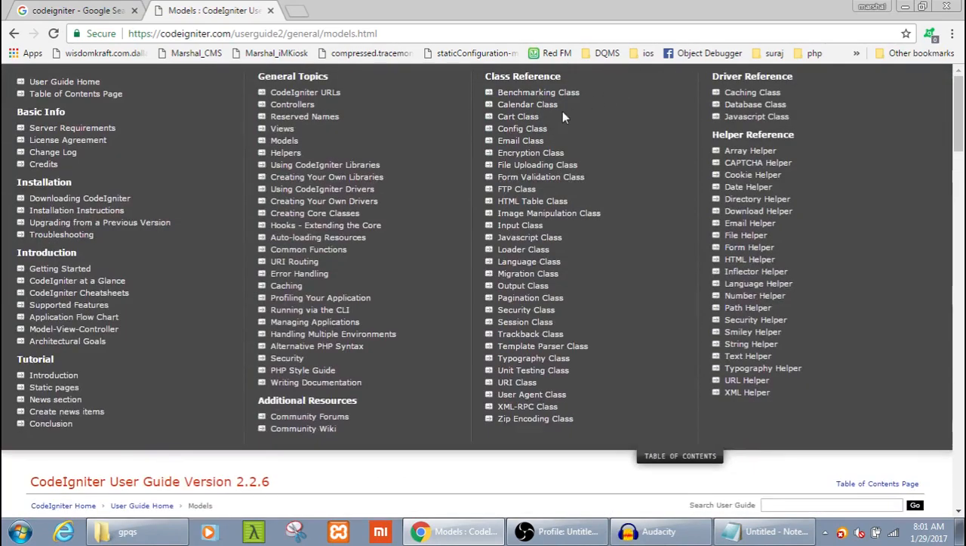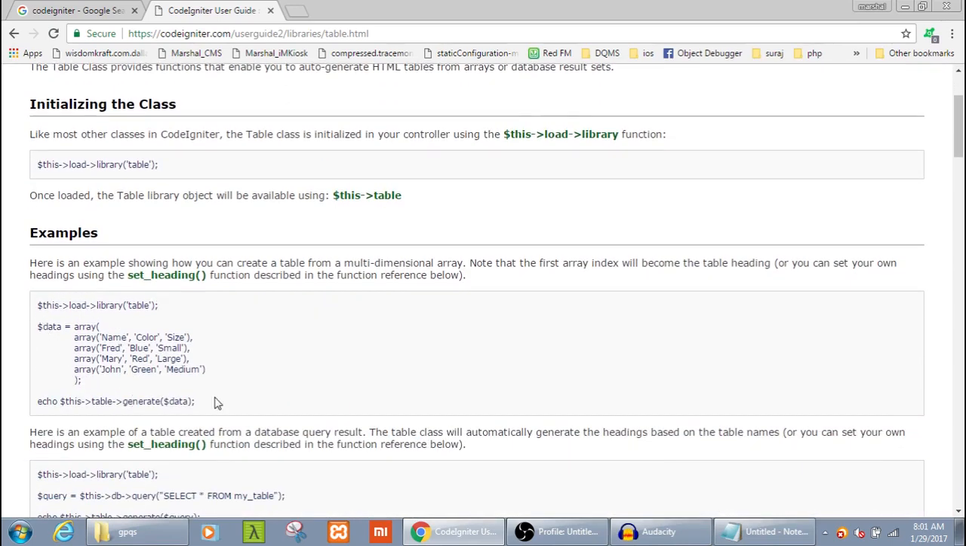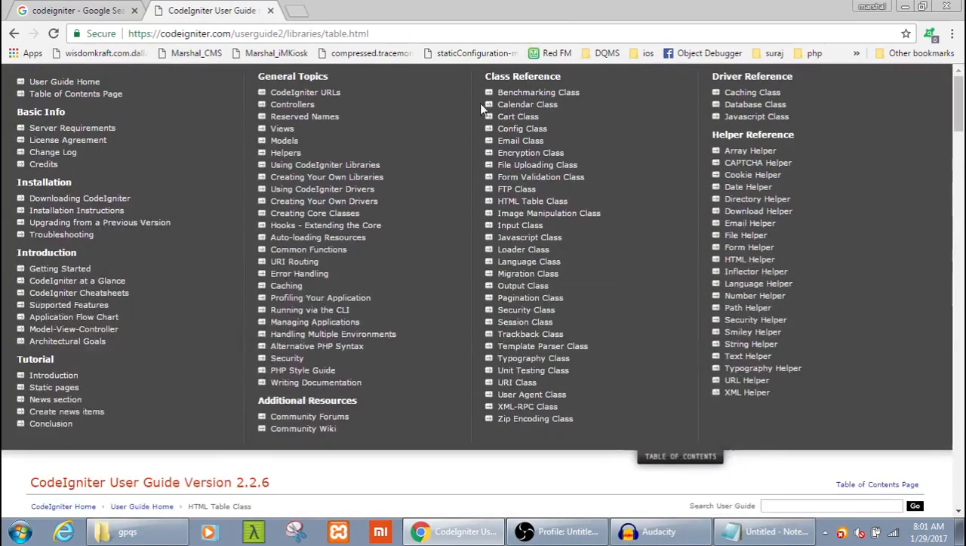Similarly, if you go to a few class references, if you see this HTML table class, how the HTML table class is used in Codeigniter. Actually, this is a library which you have to load. So this is a way of loading a library here, and this is the example they have given. This way, if you go through all these points, it will be very clear for you to understand what exactly is there in Codeigniter, the definitions, and how it works and all.